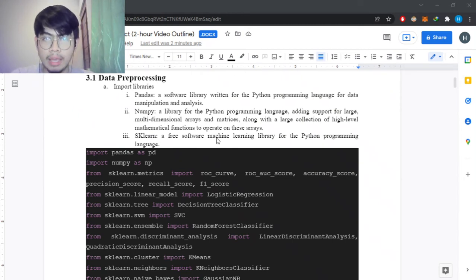And then we have Scikit-Learn. It is a free software machine learning library for the Python programming language. It features various classification, regression, and clustering algorithms, including SVM, random forest, gradient boosting, k-means, and other stuff essentially. So we will be using those, and those are free.